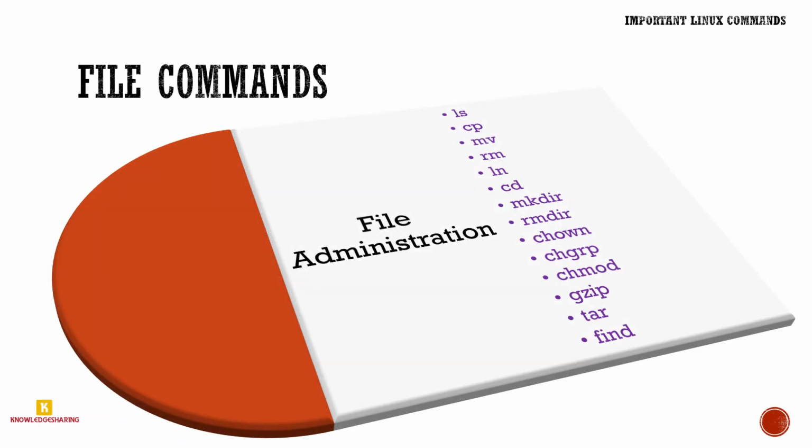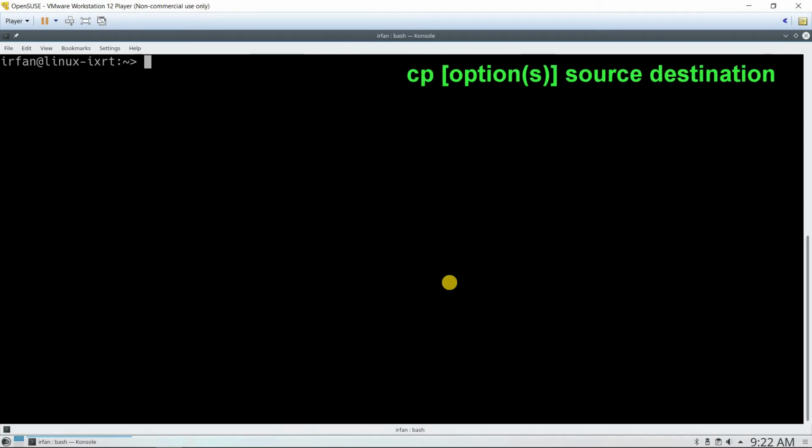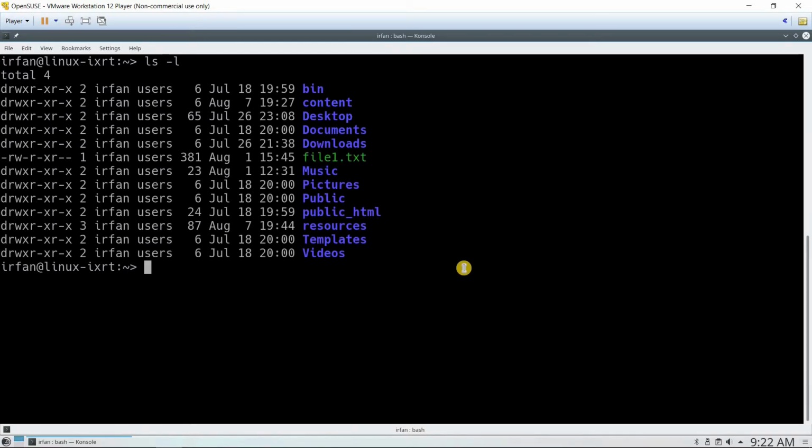The next command that I'm going to discuss is the copy command. So this is the terminal, and if I list the contents of this directory, I can see that I have this resources directory, and maybe I can find some files in it. So let's check this directory using the ls command to look within it.